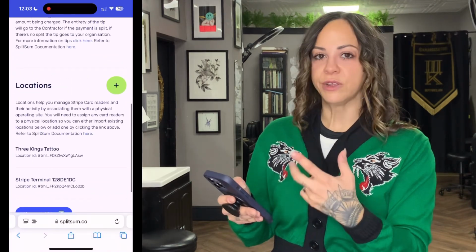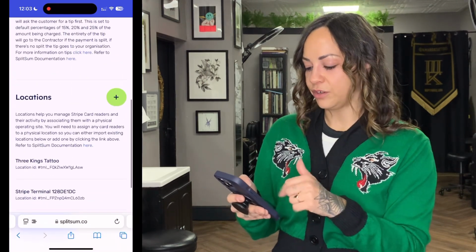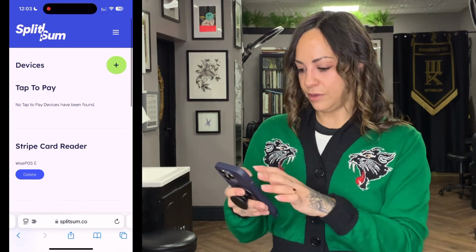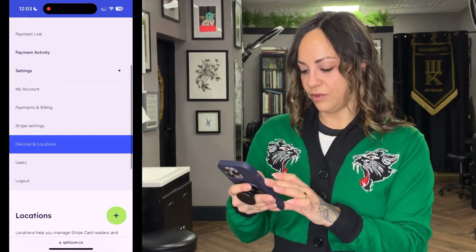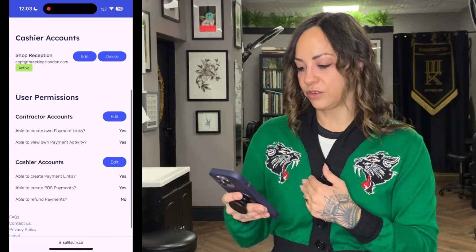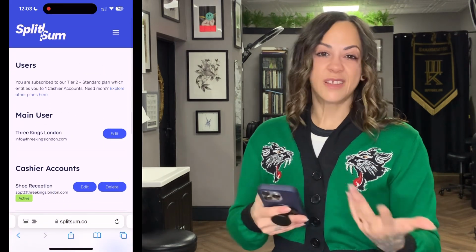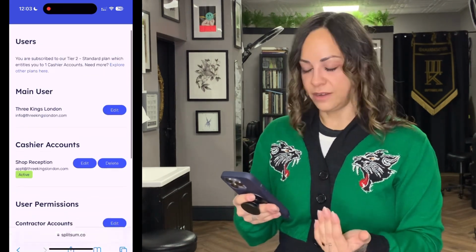So every reader has to be associated with location. So the locations are down there. And then we've got users. So this is where I can control the users. Main user, that's my account. If I want to edit it, I can edit it in there.